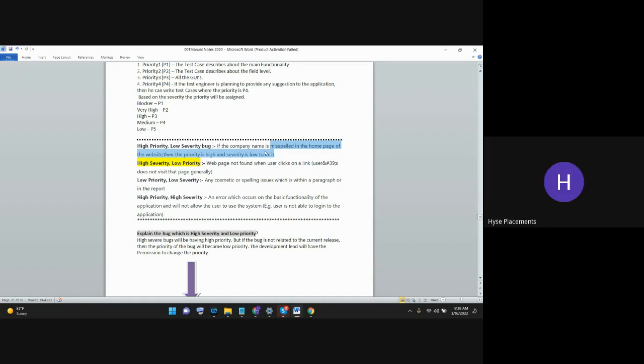But you need to convey the answer properly. If the company name is misspelled in the home page of the website, the priorities became high and severities became low. Because as a test engineer, if the project release is 2 days away, the issue is not affecting my application, so I can treat it as low. But coming to the project release being very nearby, the low severity bugs will become a high priority, and the project release is very near, so that's why it became a high priority.